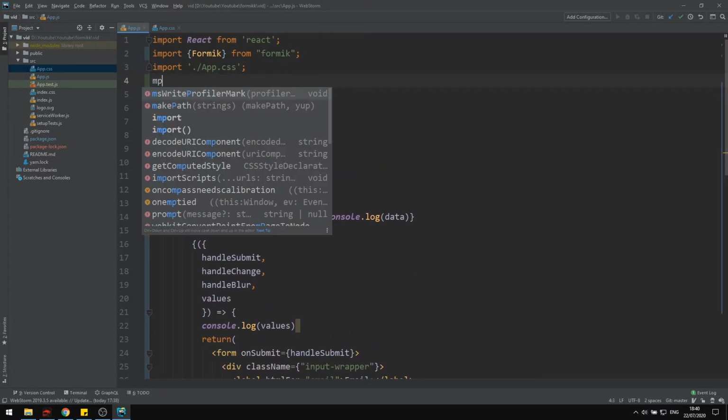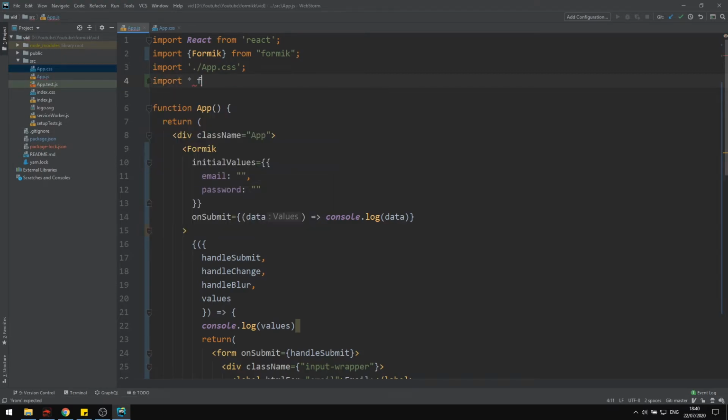So let's import everything as yup from yup. To get started with yup, what I'm going to do is just create a basic schema, which is going to define how our data should look. So which fields are required, maybe some requirements for the password, like a minimum length. So we're going to be doing that with yup.